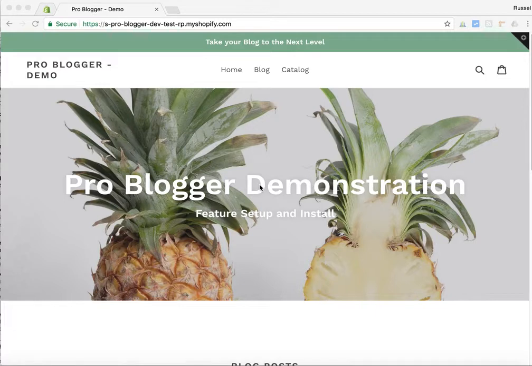the Pro Blogger application. The purpose of the Image Captions feature is really to add a descriptive text underneath the images in your blog so that your readers can identify with what the images are trying to show them. This isn't a native feature that's available within Shopify, and hence why we've added it into the Pro Blogger app.